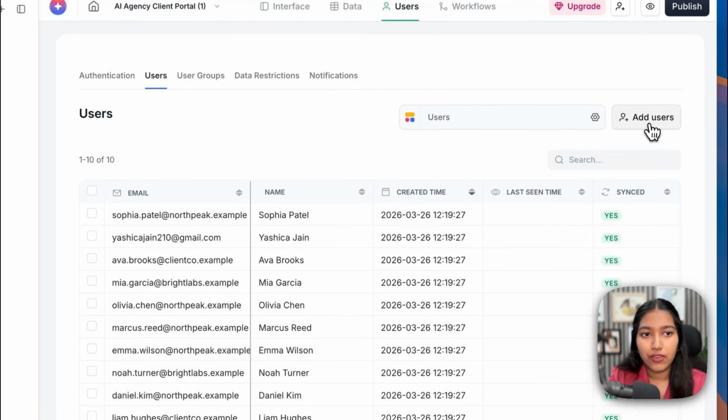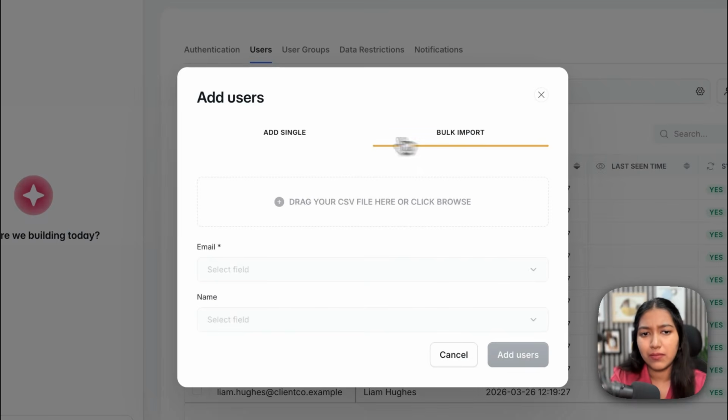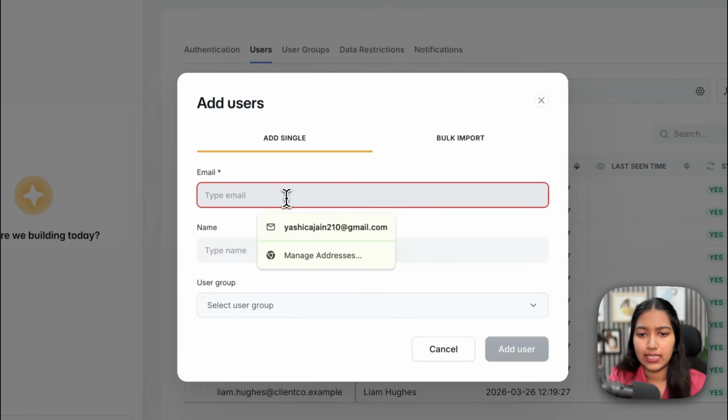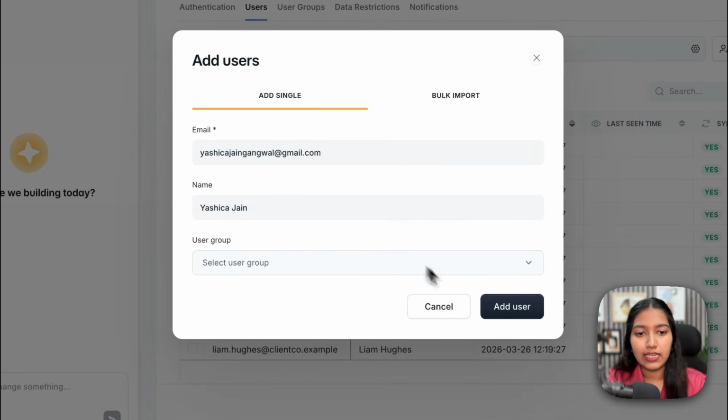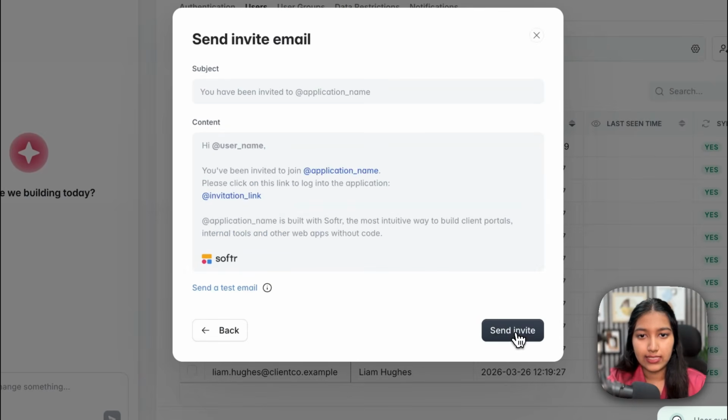Now I'm going to show you how you can add a client of yours, a team member. So all you have to do is click on add user. You can either bulk import or you can add it single. For example, I've added the email and the name. Let me click on add user and the user has been added. And let's click on invite now. So let's send the invite.